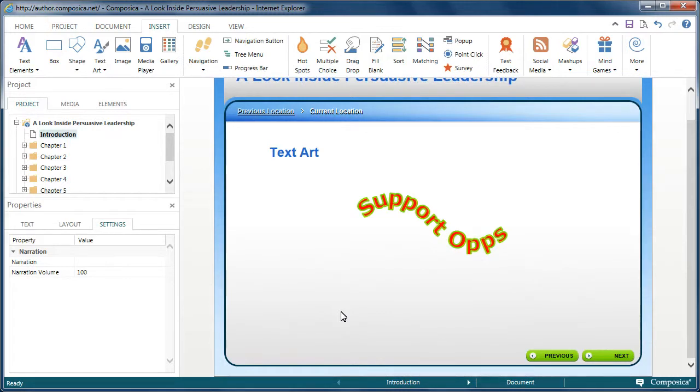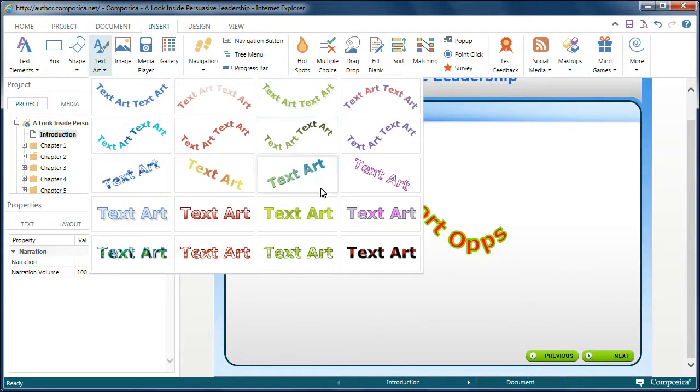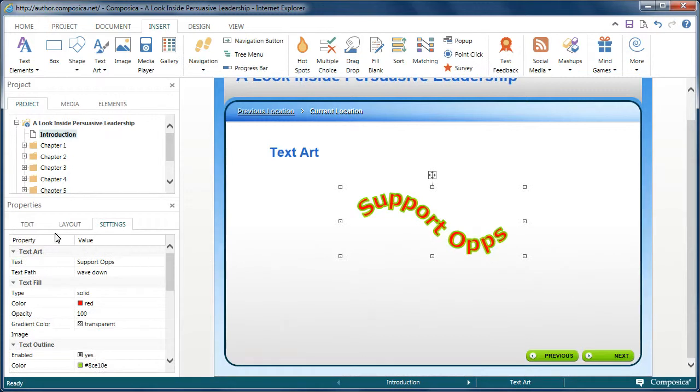Now that you know how to do it, you can go ahead and play around with it on your own. Start with a basic text art shape, and then once you have it selected, you can then go ahead and come over here to the Properties pane and determine what you want to use for your text options, your layout options, and most importantly, additional settings for it so that you can go ahead and customize it based upon your own needs.